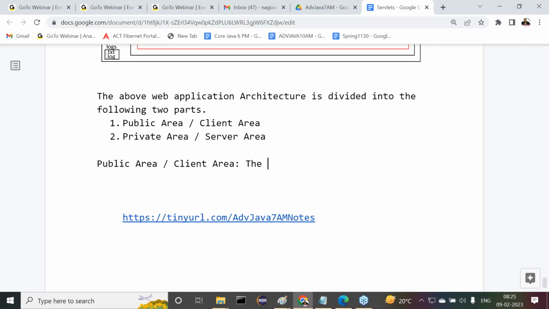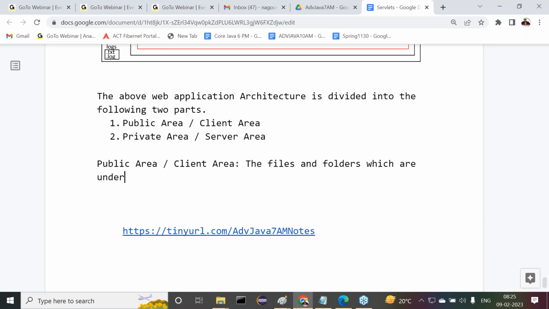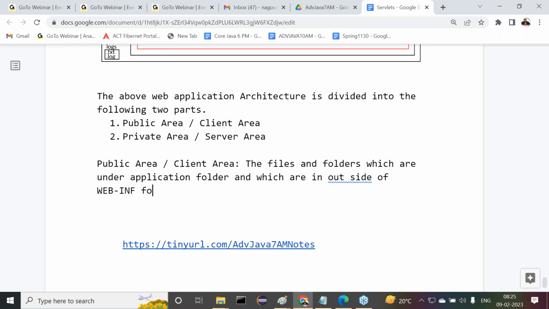Right, sir. Observe carefully. The files and folders which are under the application folder and which are outside of the WEB-INF folder are treated as public area or client area. But what is the specialty of this? Why is this division available? What specific things can we get from it?